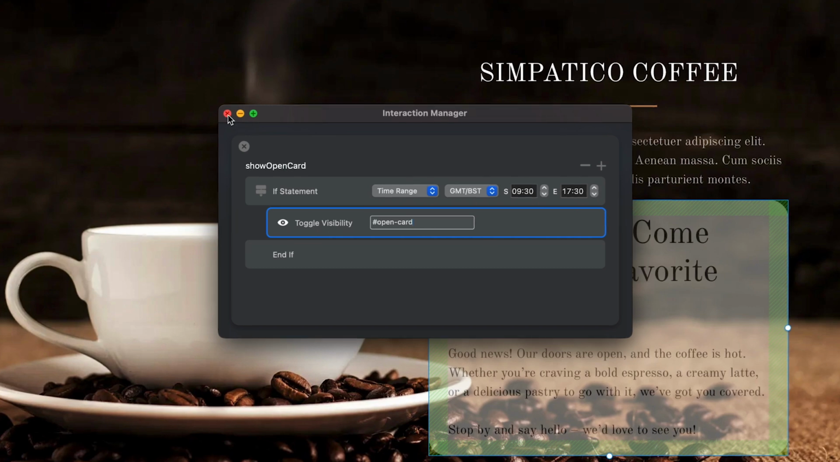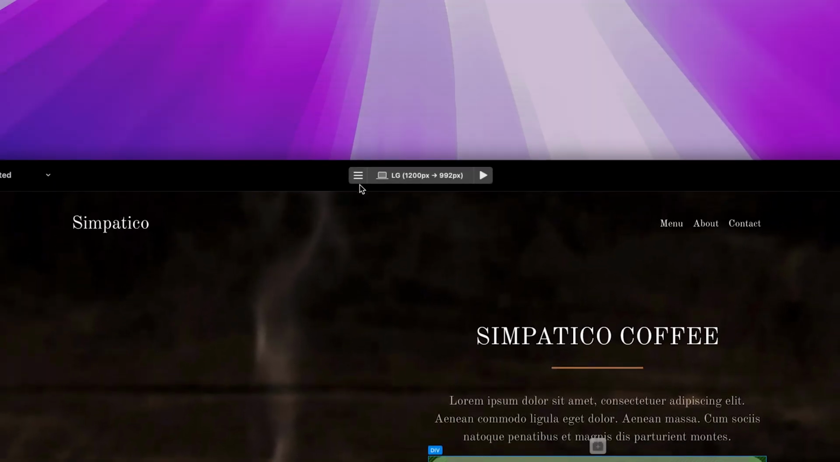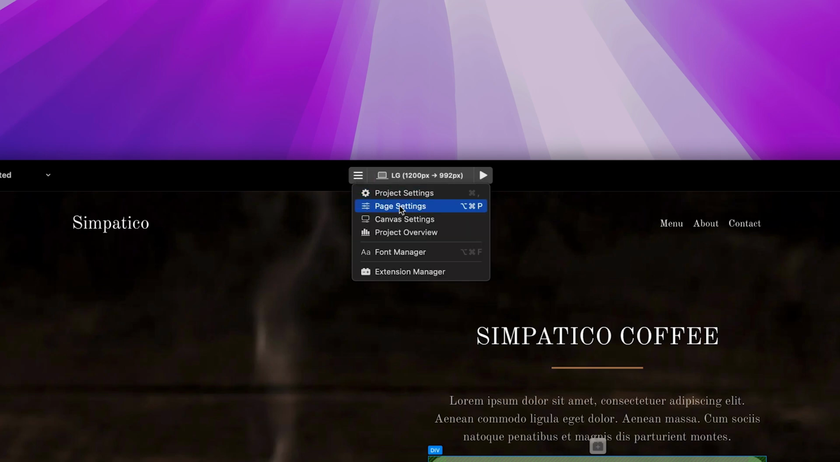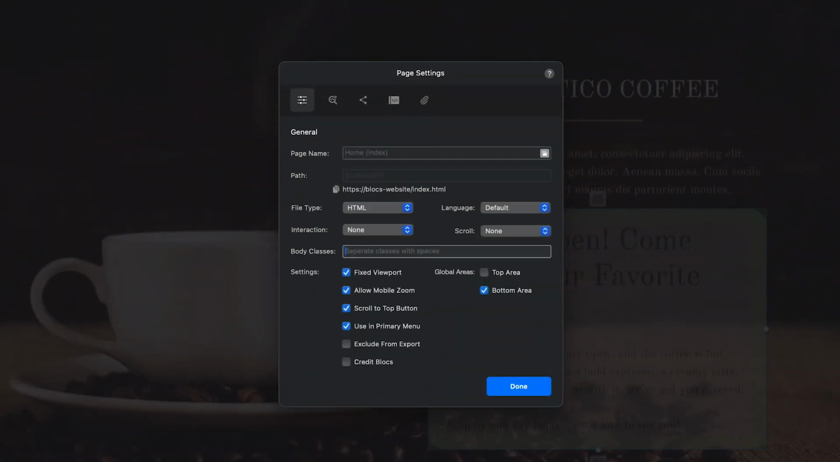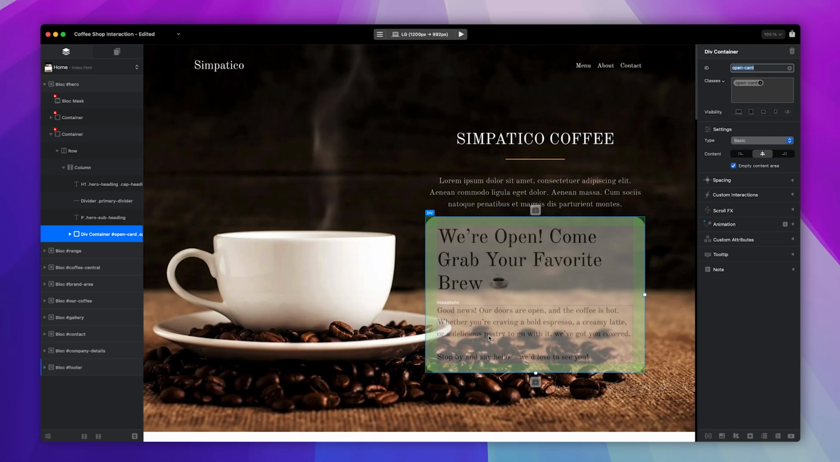Finally, I need to assign my interaction to be triggered when the page loads. I'll do this in Page Settings. Well, that's everything set up. It's time to test this functionality out.